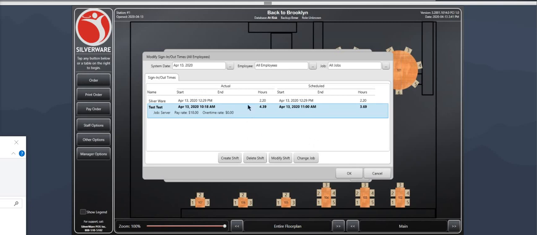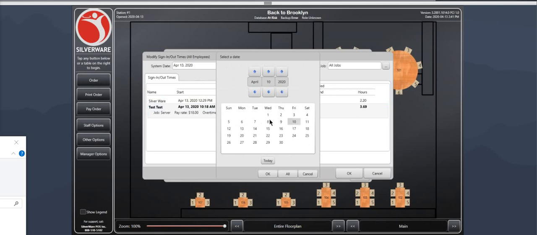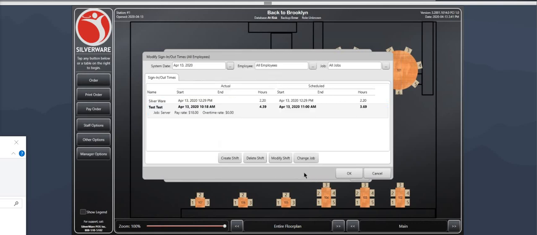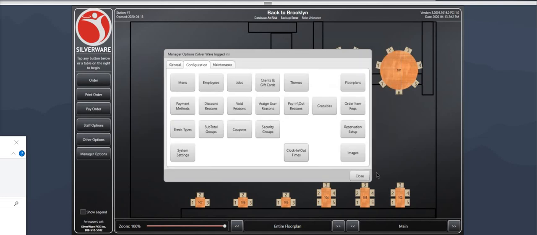Okay, so this is where we'll be able to adjust shifts. This automatically goes for the current date, but we can adjust this for previous dates as well, or any other days of the week. So if we ever need to adjust shifts, this is where we will go to do that. Again, that's inside of manager options, configuration, clock in, clock out time. Okay? Are we ready to take a look at the menu?